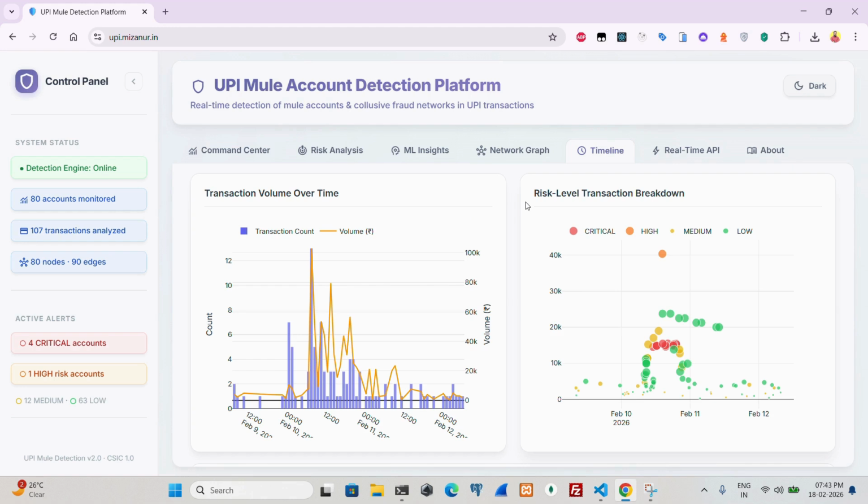On the right hand side, we can see the risk level transaction breakdown. The y-axis represents the amount and the x-axis represents the time. If you hover over it, you can also see the critical nodes, who is the sender, who is the receiver, how much amount they are sending each other, and also the time.